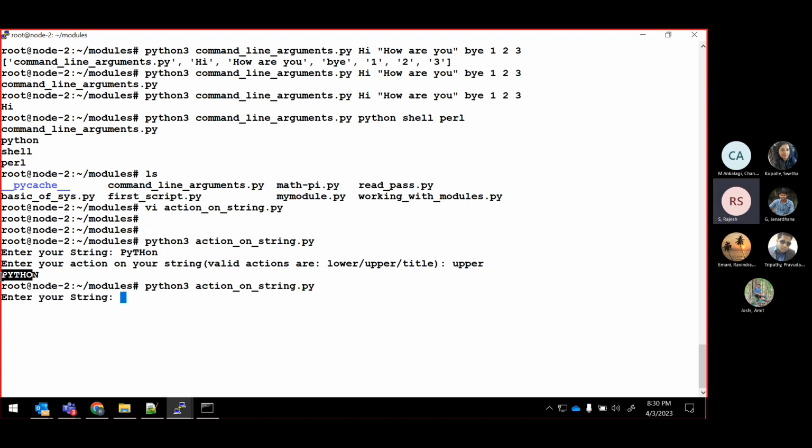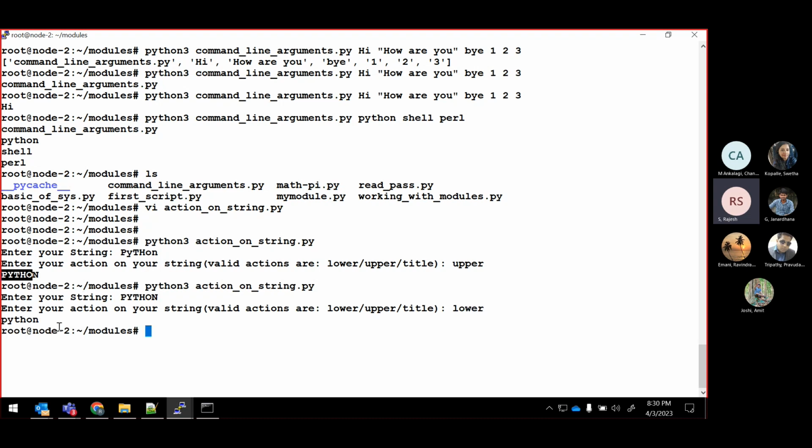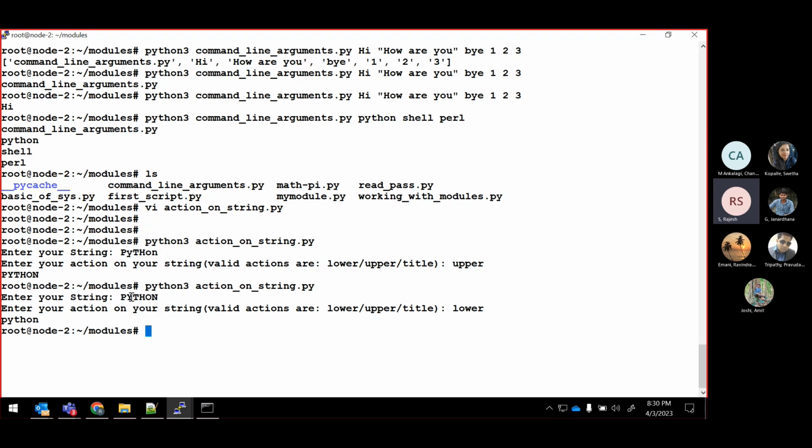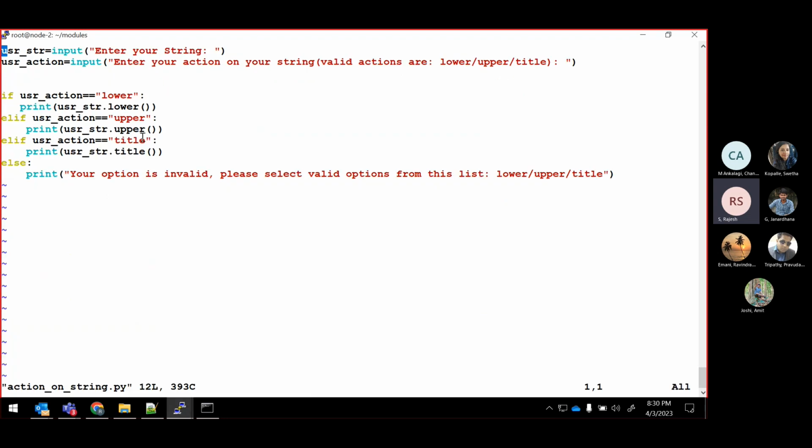Similarly, if you are running the script now, you are giving Python completely in upper. But what operation do you want to do? I want to do a lower operation onto that string. So it will convert everything into lower. This is perfectly fine. It is working. Now what happened, right here? See here, you have this script. This is a good script. Okay, fine. It's working fine.